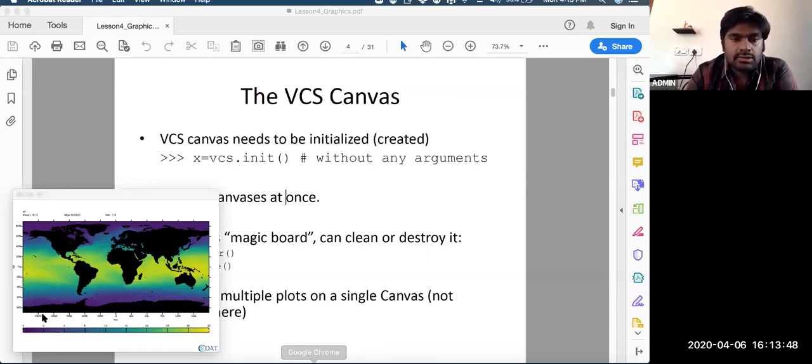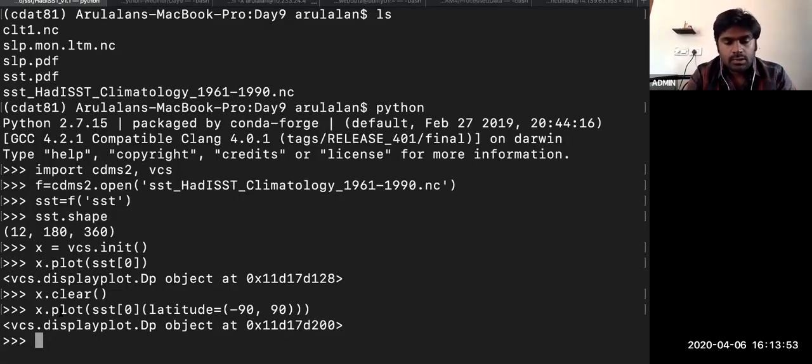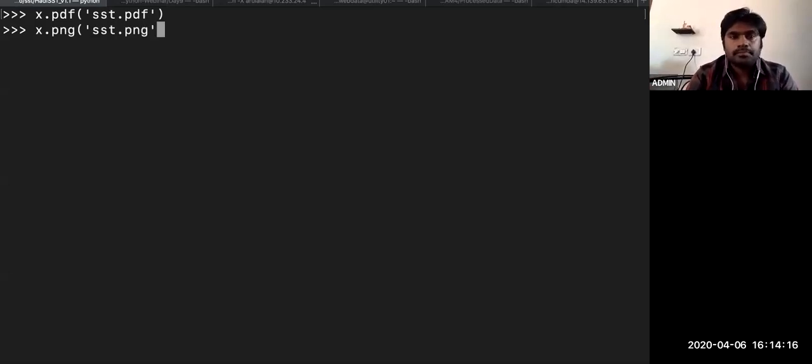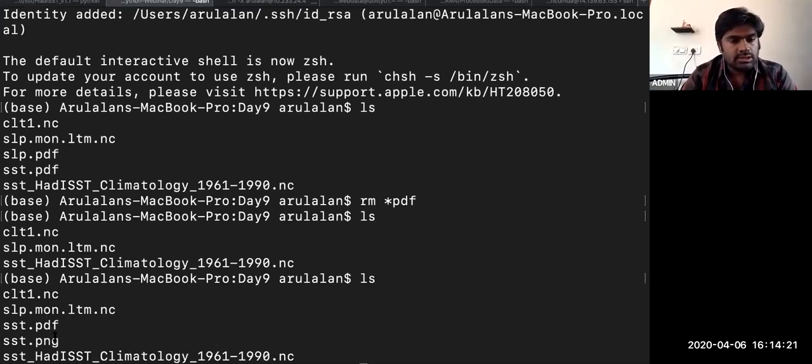This is called canvas. So what I'm going to do now, x.pdf, I'm just storing it as sst. So I can store into a PDF or PNG. Now you can see that here this sst.pdf, sst.png has been created.